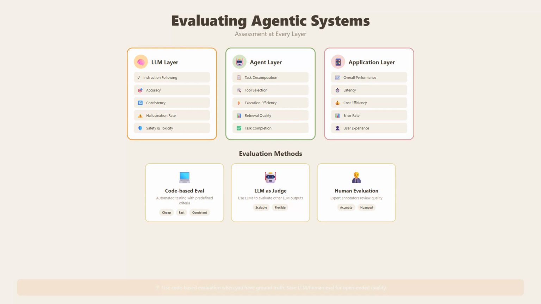At the application layer, you're evaluating the deployed product. What's the overall performance and reliability? What's the latency that users experience? What's the cost per task or interaction? What's the error rate in production? How does the user experience feel?